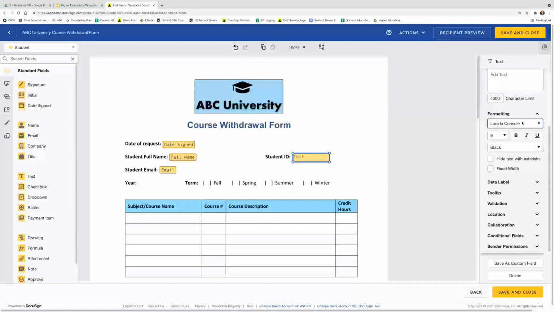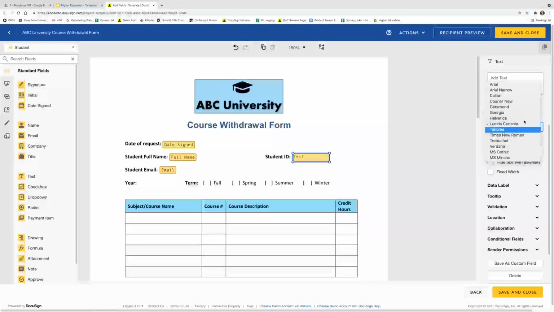So instead of you having to do this every time for every template that you make or every field that you add, you could set a default font styling in admin. For example, maybe your school always uses Helvetica for all of your fonts. You could select that.